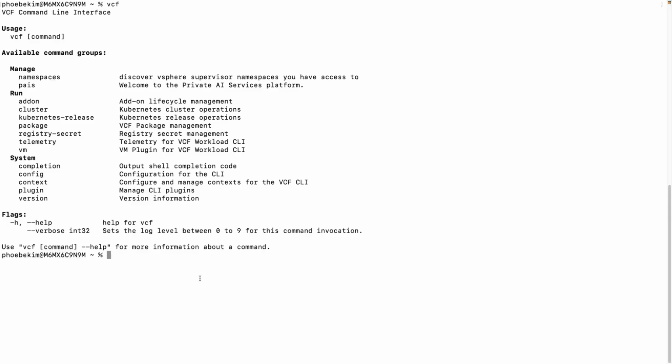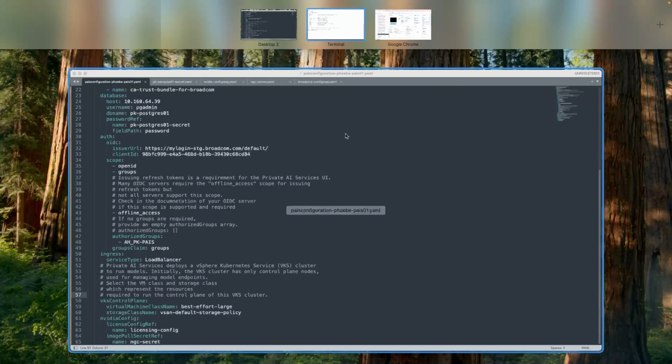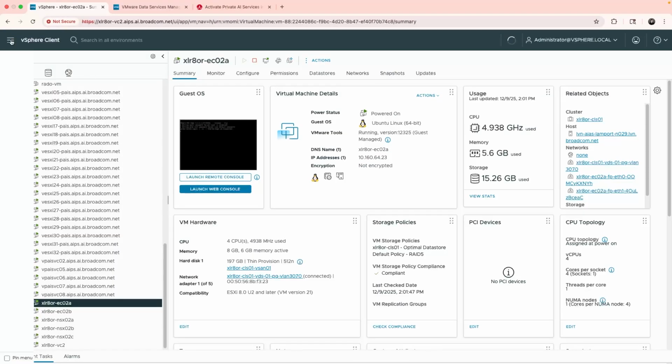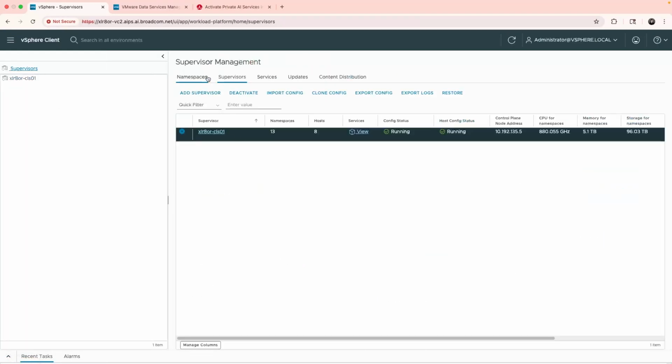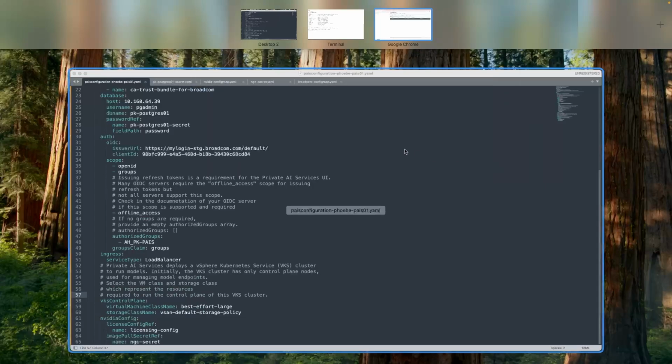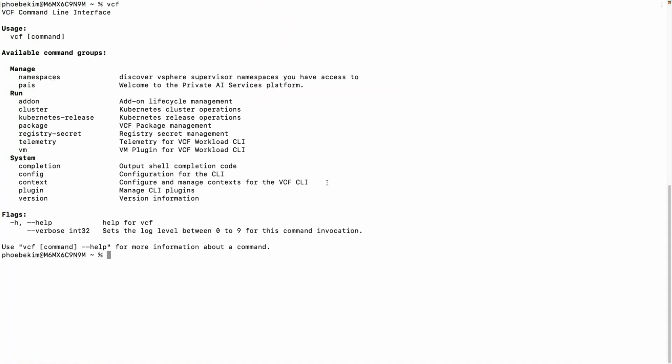So from here, we're going to add the context directly to the supervisor. So you would actually need the supervisor IP address, which you can get from supervisor management, and going to supervisors, and you see the control plane node address, 192.135.5 in my case. So make note of that. Go back to the terminal, and we're going to create the context. So it's going to be VCF context create endpoint, and that's going to be the IP address of the supervisor, 110.192.135.5. We're just going to use a basic auth type.